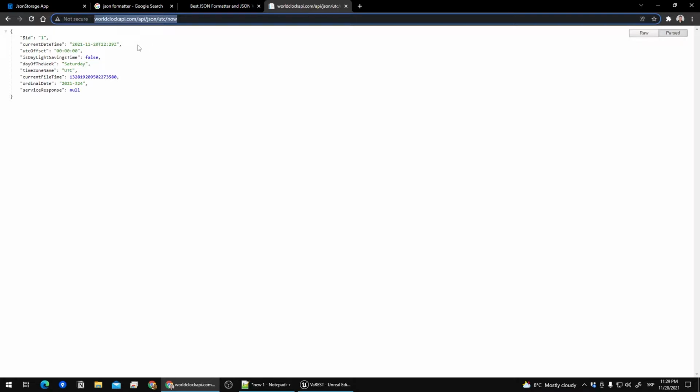And as you can see, this is pretty standard JSON format, which has a couple of fields. ID is useless in this case. Current date time, we can definitely use it. Offset, daylight, day, etc., etc. Not that useful, but this is the most useful field, and I'm going to show you how you can access that from Unreal Engine, and let's go and do that.